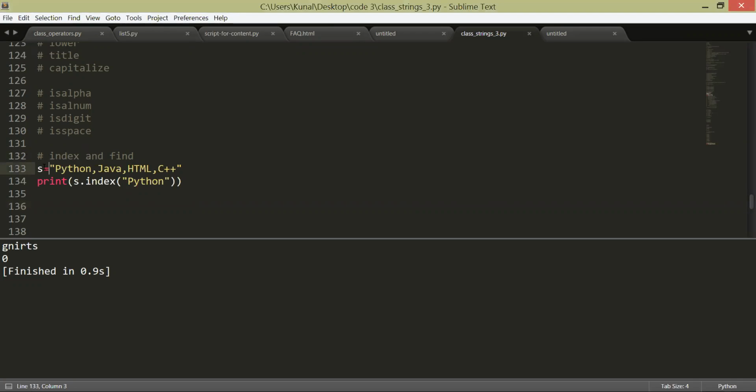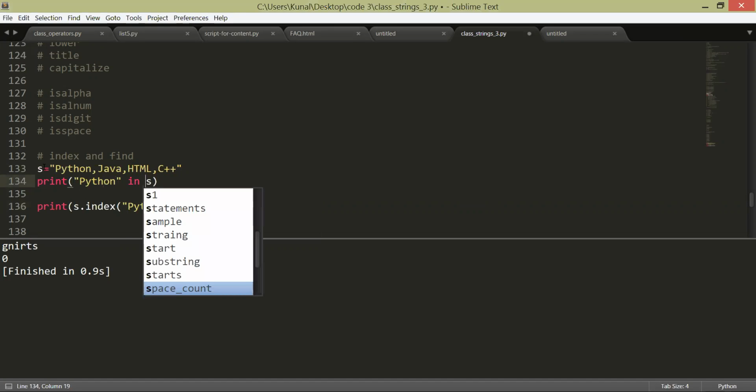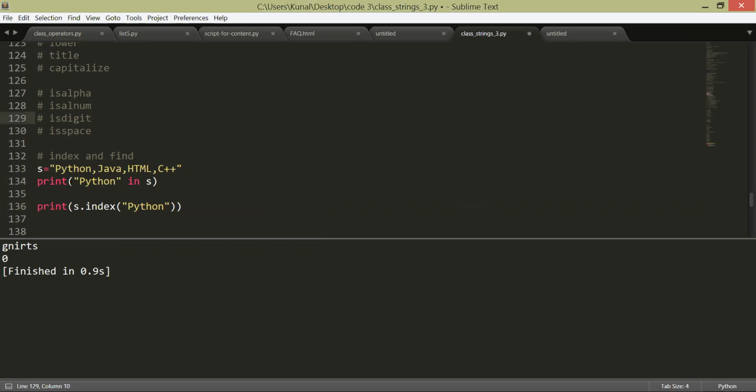Now I'm defining a string which contains Python, Java, HTML, and CSS. So we have seen our in operator. Let's say if I do print this Python in S, what this will do is check if the string which I'm providing is present in this S or not, and depending on that, it will return me true or false.